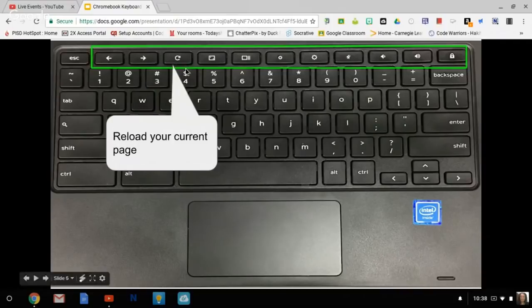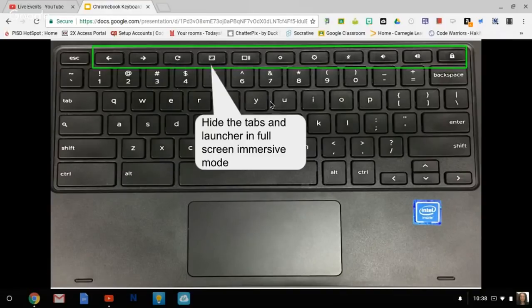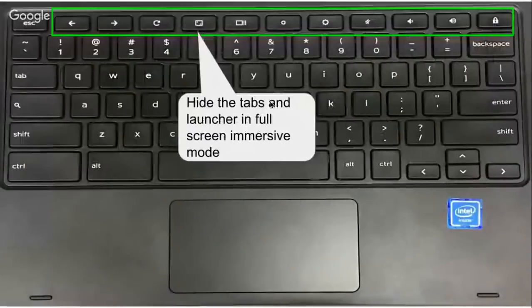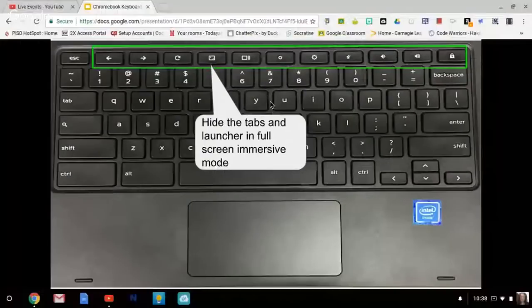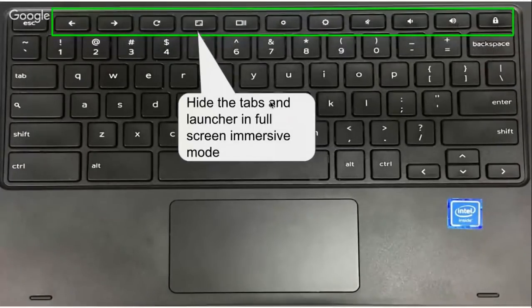All right, so this next button reloads your current page. So if I tap that button on my keyboard, it reloads the page. This next button hides all the tabs and the launcher in full screen immersive mode. That's just a big fancy way of saying that it's going to get rid of the tabs and everything and put the screen in full view. So I'll do that one more time. So this is how it looks normally. And then now I'm going to press that button, and now I'm in full screen mode.